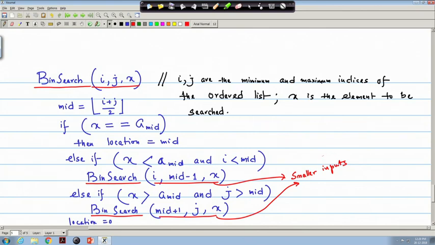So, here the j becomes mid minus 1, and here i becomes mid plus 1. So in both cases the length of the list is reduced to half. So it becomes the smaller inputs. So, it is a recursive algorithm.